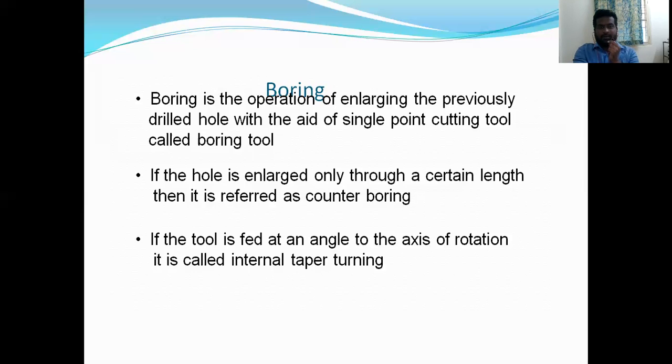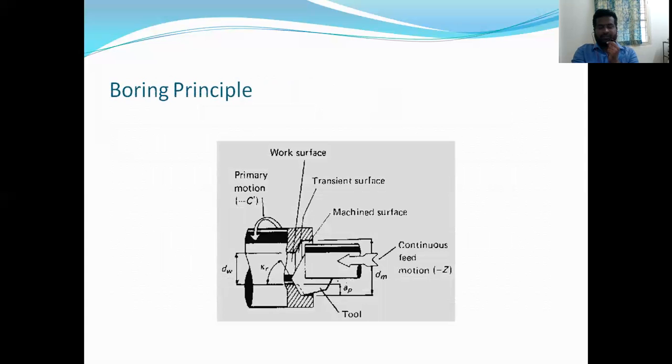Okay. So here, counter boring is the straight process. The same counter boring operation done with some inclination, making a taper shape in that hole, is called the internal taper turning operation. So here is the boring principle.